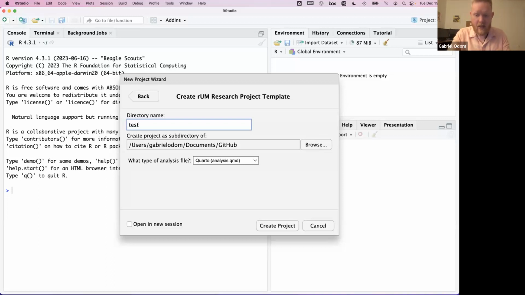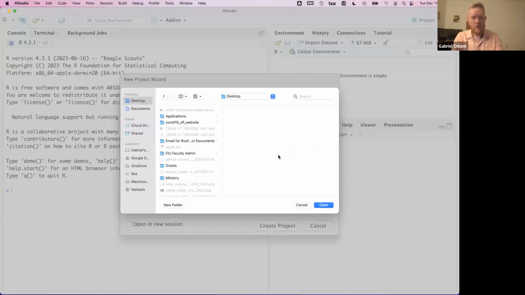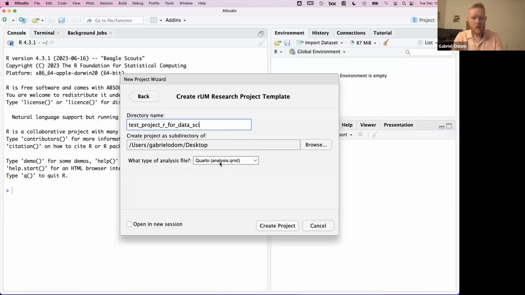So I'm going to say test project, and then let's see, R for data psi. So again, I'm going to delete this project once we're done. I just want to show you what you get out of it. And I'm going to put it on the desktop. Let's go to desktop and just put it right here.